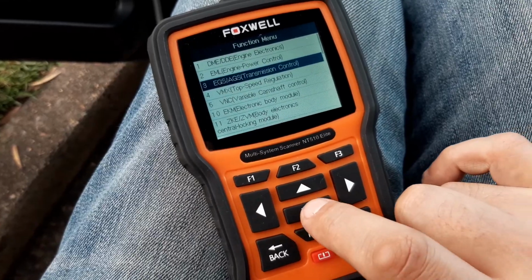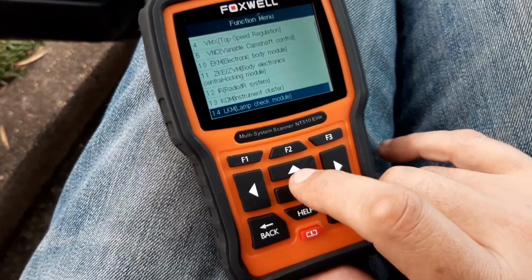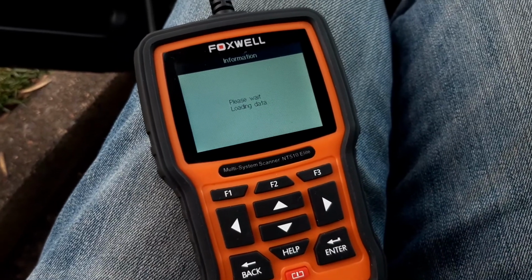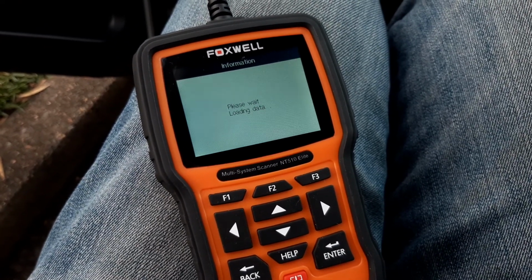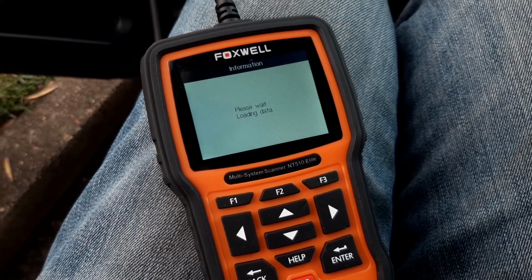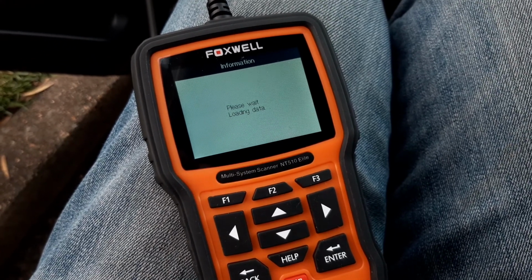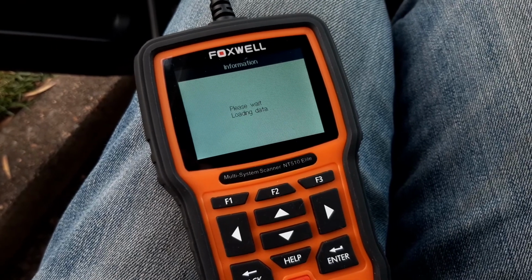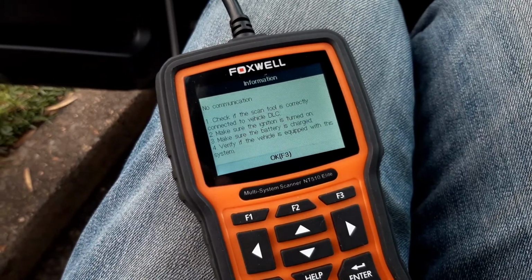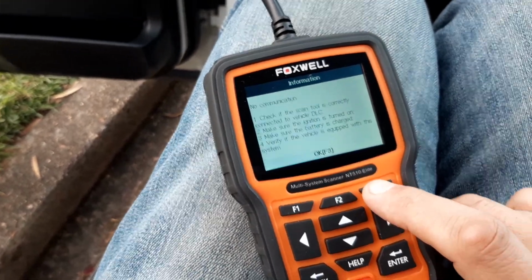Let's try something that wasn't connected that I thought might be. There's the instrument cluster. Let's try that. Loading data. Yeah, I'm not sure it's going to get it. No communication. Alright, so maybe there's an issue with communicating with that. That's fair enough. I think it's trying its best.